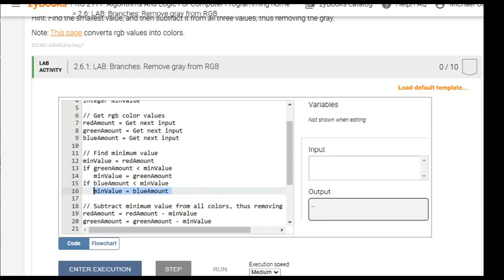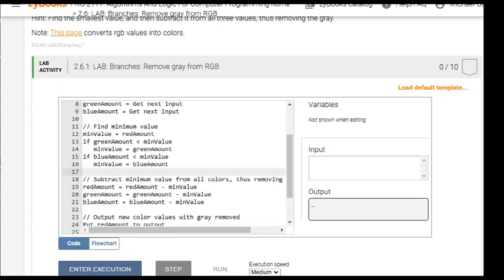So what will happen is it's going to go through these if statements. So once again, if the green amount is less than min value, it's going to set that. If not, it's going to go down to blue. Even if that is true, it's still going to go on to this next if statement, and then check the blue amount.